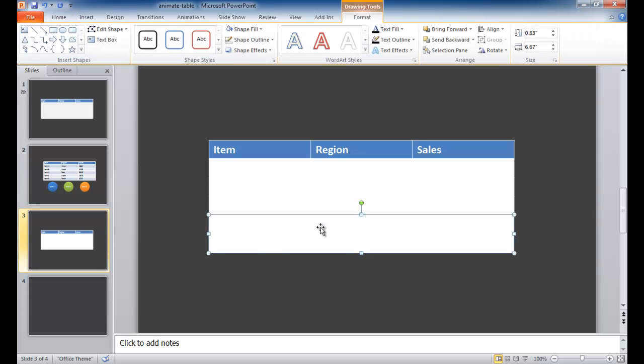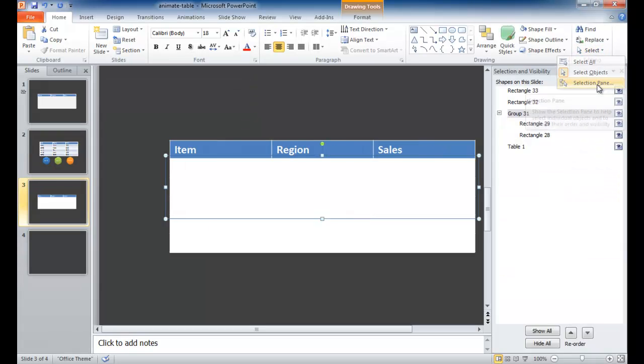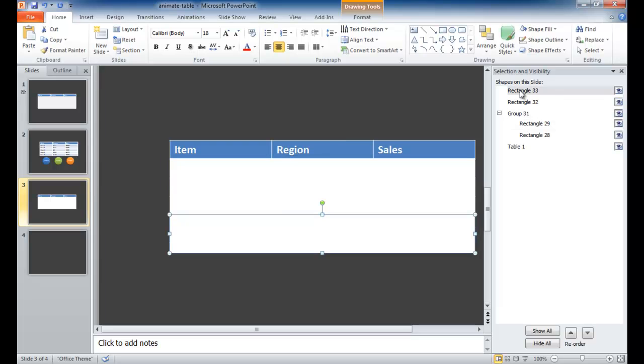So now with these objects covering it, what I want to do is animate it to have it disappear. So I'm going to select A. So that's going to be the first one. If you don't know what it is, what you can do is go under the Home tab, under Editing, go under Select, and go to the Selection Pane. So it's going to show you which objects you have on there. If Table 1 is this whole table, Rectangle 33, you can see it's down here, that's going to be C. So I can actually give it names if I wanted to.